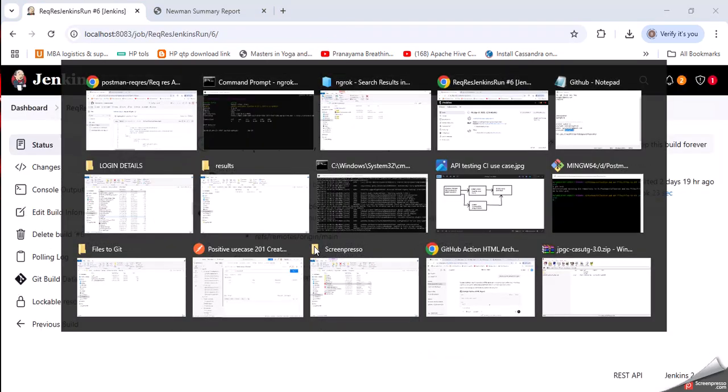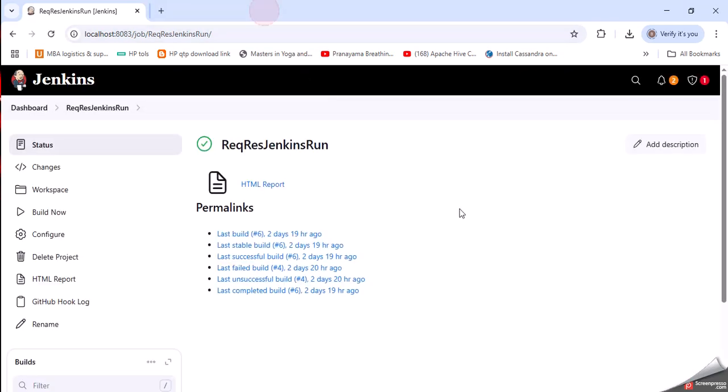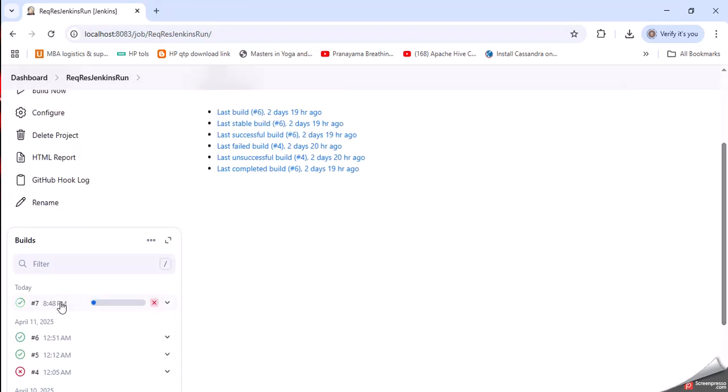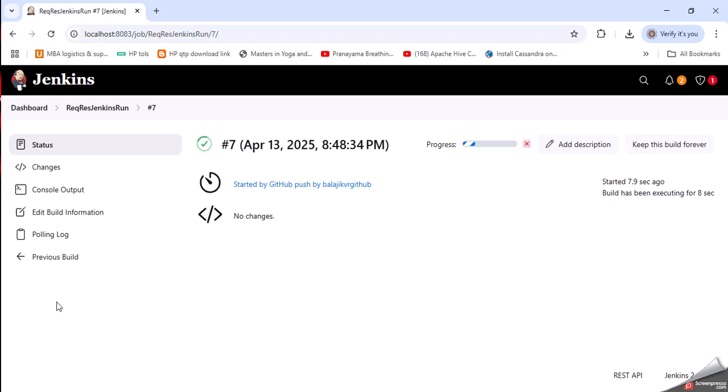Let's go to our Jenkins. If you observe, at 8:48 this particular trigger has happened. So with the help of that webhook, we are able to invoke this here. So that is the concept I was about to demo.